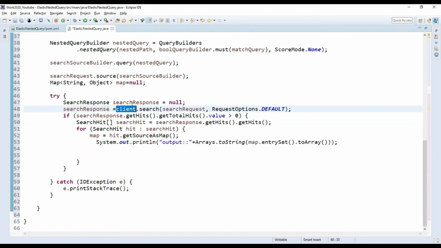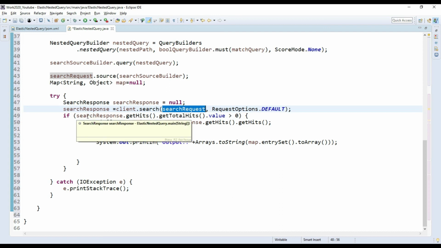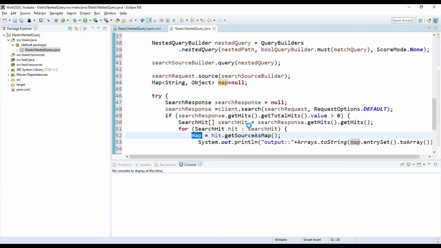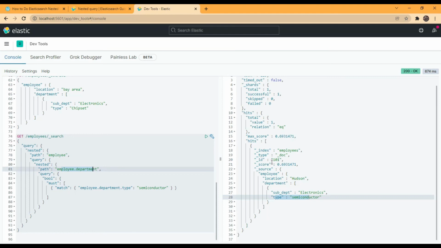So we just have to use the connection object dot search, and this is the search request. We are iterating here over the search response dot get hits, converting each into a map, and printing this map as it is. Okay, so let's print this. What should it print? It should print this 101 record ID.